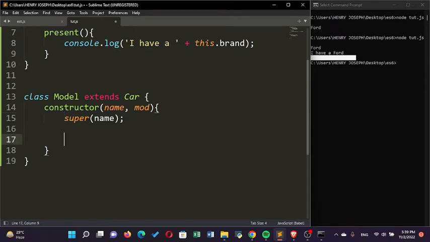After that, I'll say this.model will equal mod.